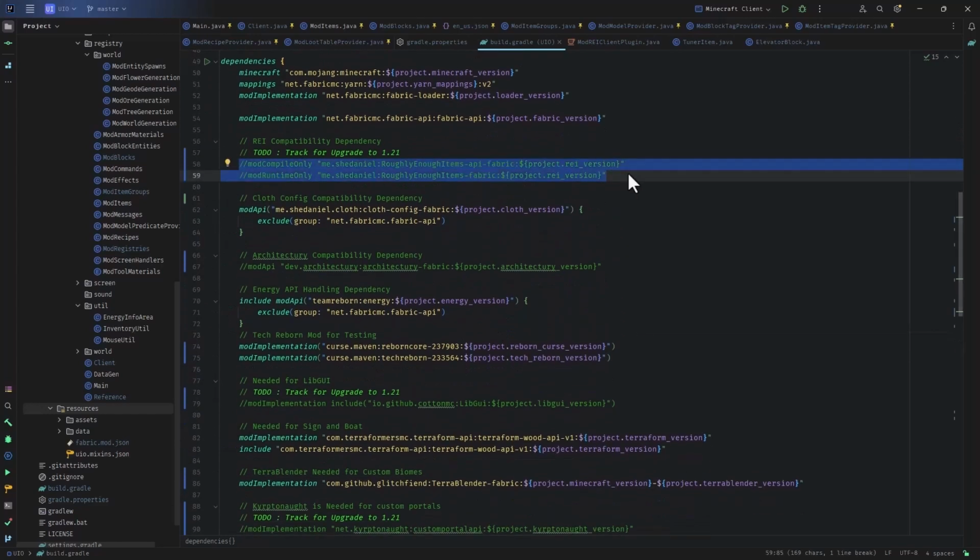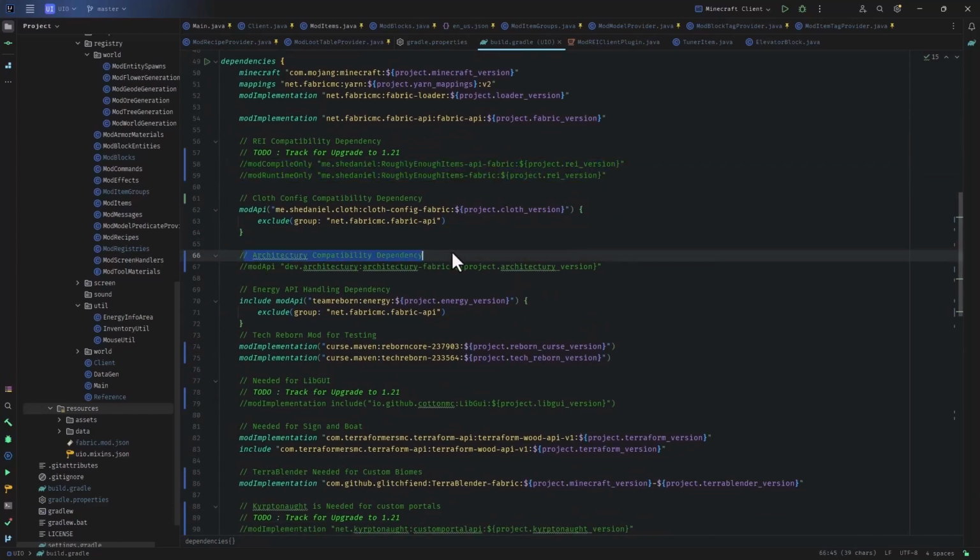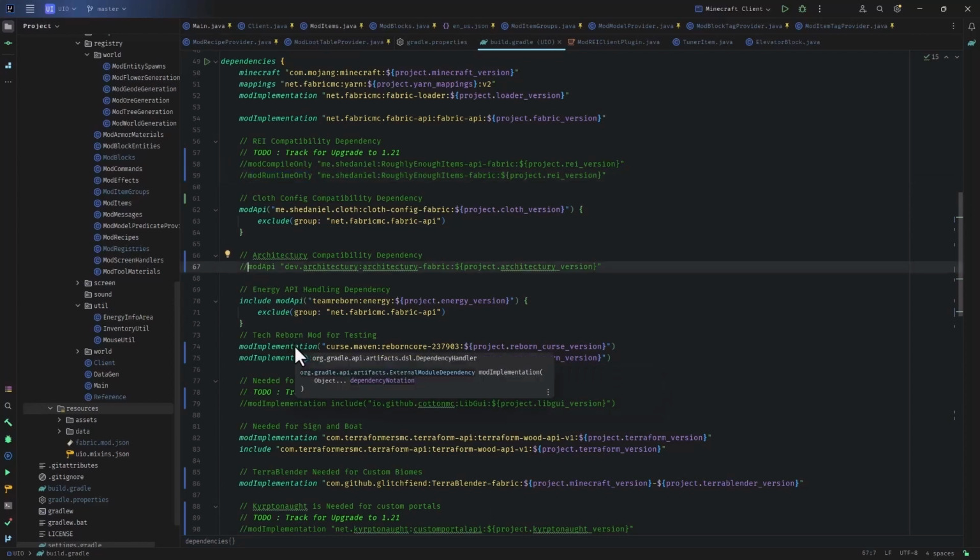First, REI. We had to comment it. Although Architectury was updated, and although REI itself is using Architectury, I commented it because I didn't want my mod to depend on Architectury. However, remember, if you add your dependency to REI, especially if you uncomment this line, runtime only, this means that in gameplay time, you will see REI. That is when you have to uncomment Architectury and resync your Gradle.